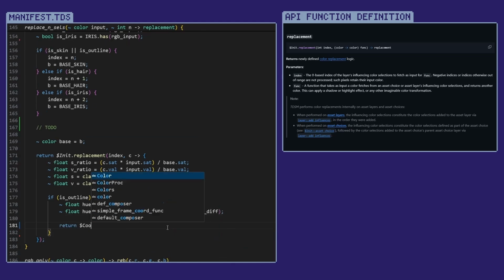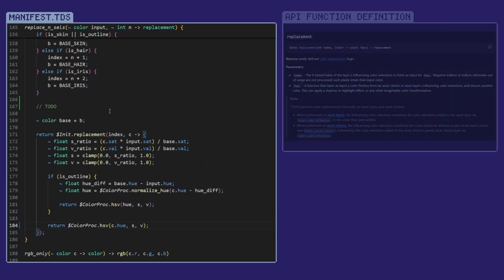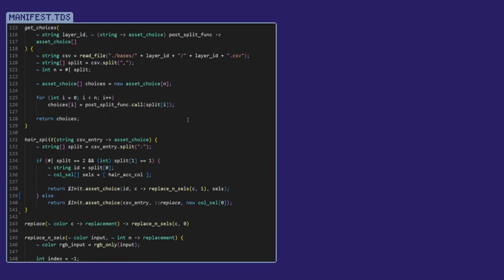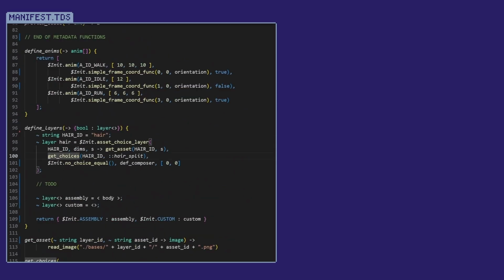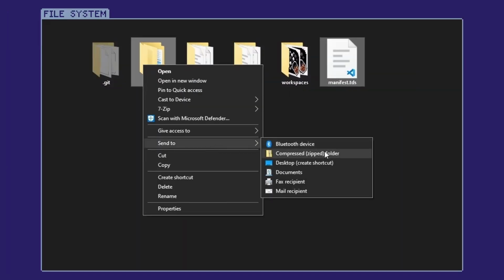does some color math to apply some highlights or shading to the color yielded by the indexed color selection. We have to remember to add our hair layer to both our assembly and customization layer lists. If you recall, asset choice layers are valid as both assembly and customization layers because they produce rendered output and they allow for user choice. Okay, now let's repackage our zip and see where we're at.